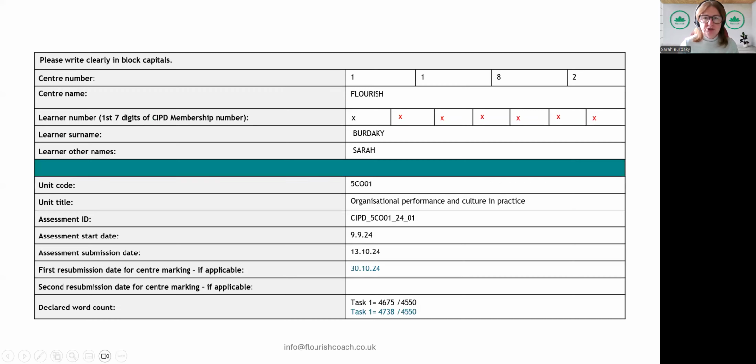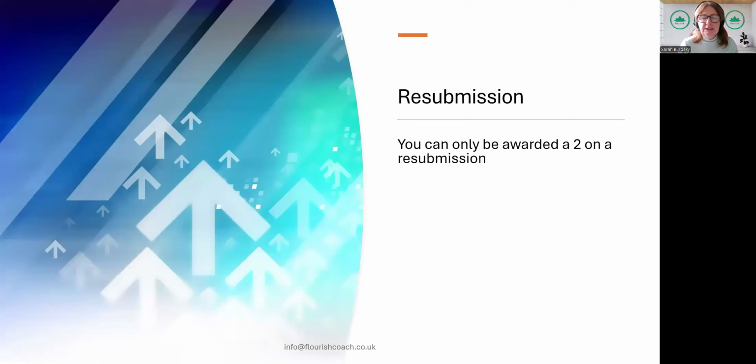When you do your resubmission, don't forget that you will need to put your new submission date in, which you can see this person has done within the 2 weeks, and that the word count changes slightly, so you just need to post that as well. Now, in the past, you used to be able to say it's now a 4 because it meets all the criteria for a 4. On a resubmission, if you've not got it right first time, the highest score you can get is a 2.